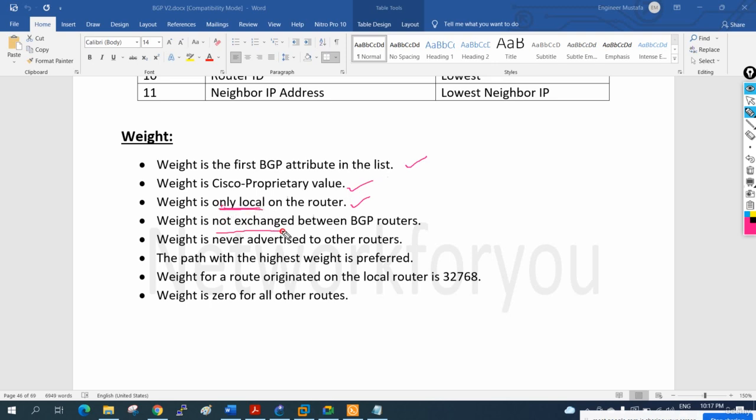Weight is not exchanged between BGP routers. BGP routers are not going to exchange the weight. Weight is never advertised to other routers. The path with the highest weight is preferred. And the weight for a route originated on the local router will be 32768. If the route is originated on the same router, then our weight will be 32768 by default. And weight is 0 for all other routes. If we are getting the route from a different router, then our weight will be 0. Okay, so this is the weight.